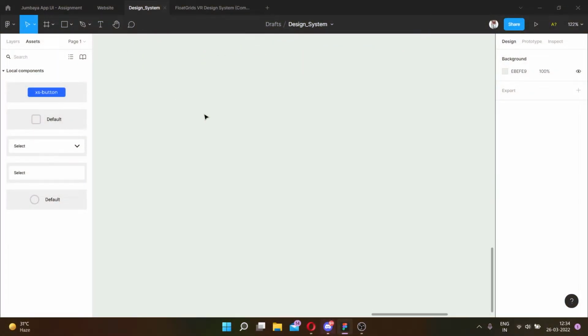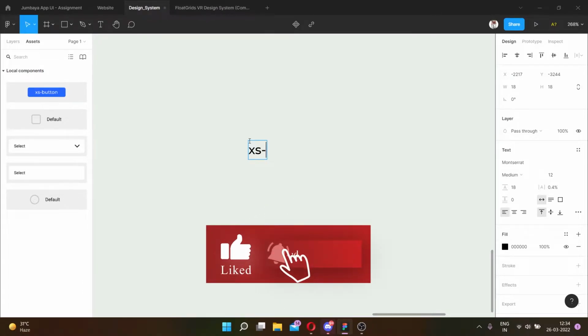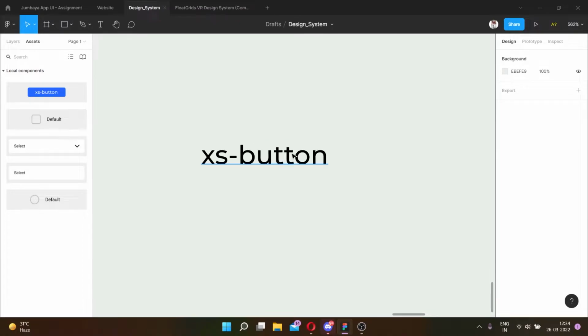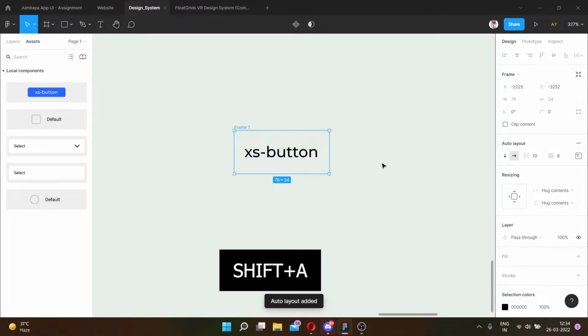So for that, first press T for simple text. We write extra small button, so that's it. That is going to be our first button, right? So we want an auto layout. Press Shift A and that creates an auto layout.